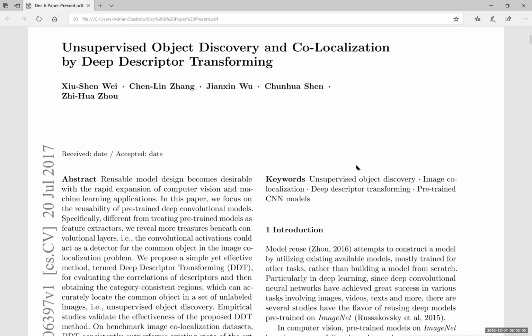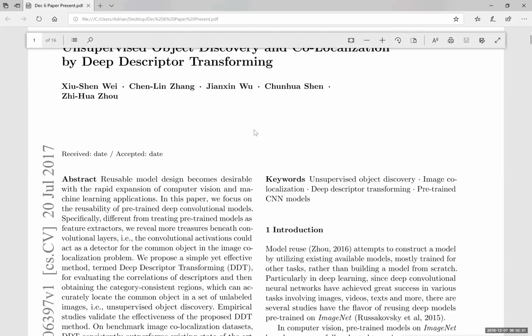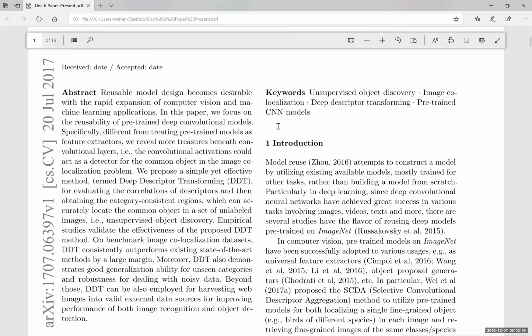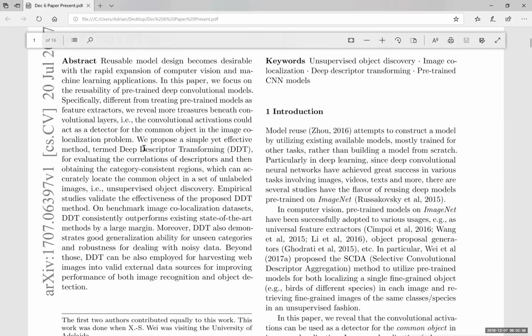Okay, so this paper is called Unsupervised Object Discovery and Co-Localization by Deep Descriptor Transforming. Basically, the idea of this paper is you want to do co-localization. So you have two images, you want to find the common object in those images. And they do it by an unsupervised method. They call their method deep descriptor transforming, or DDT.